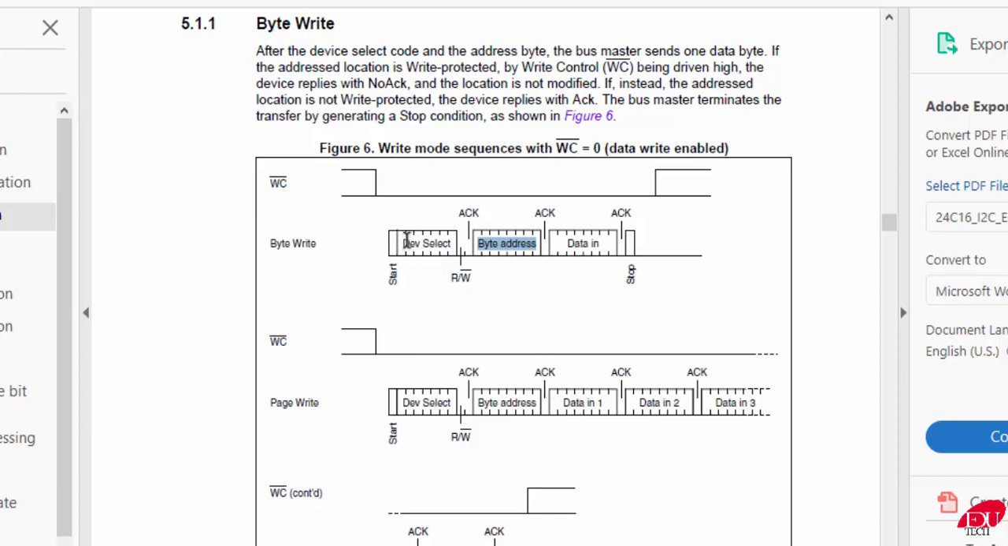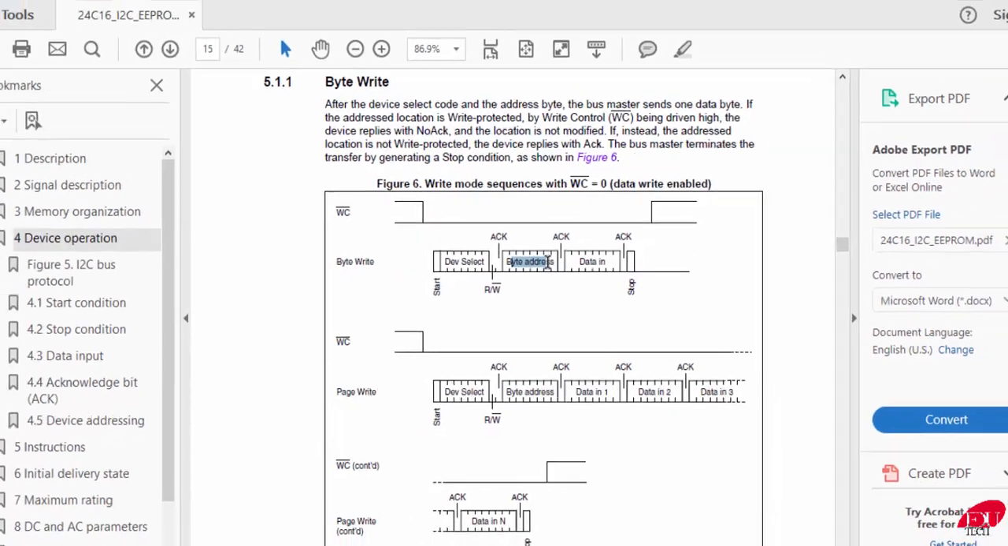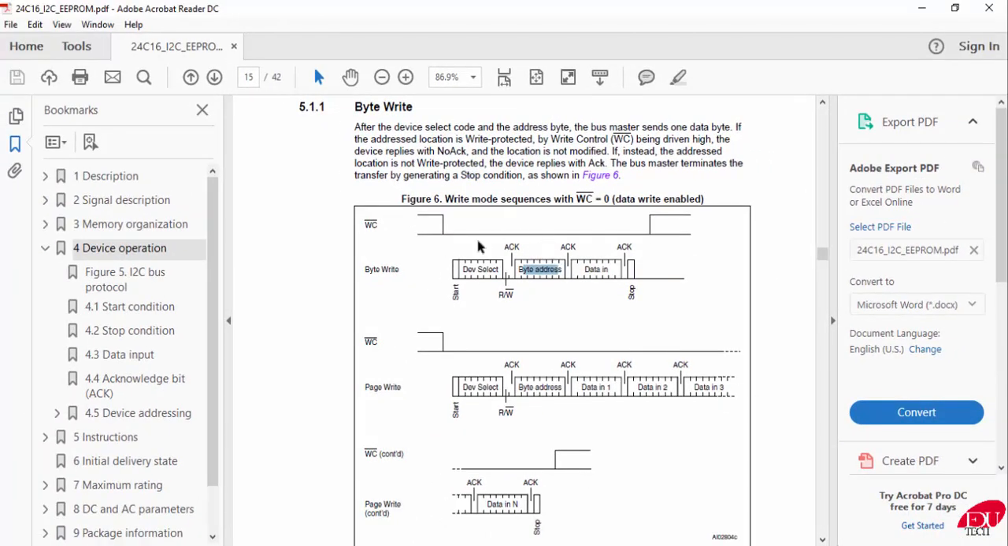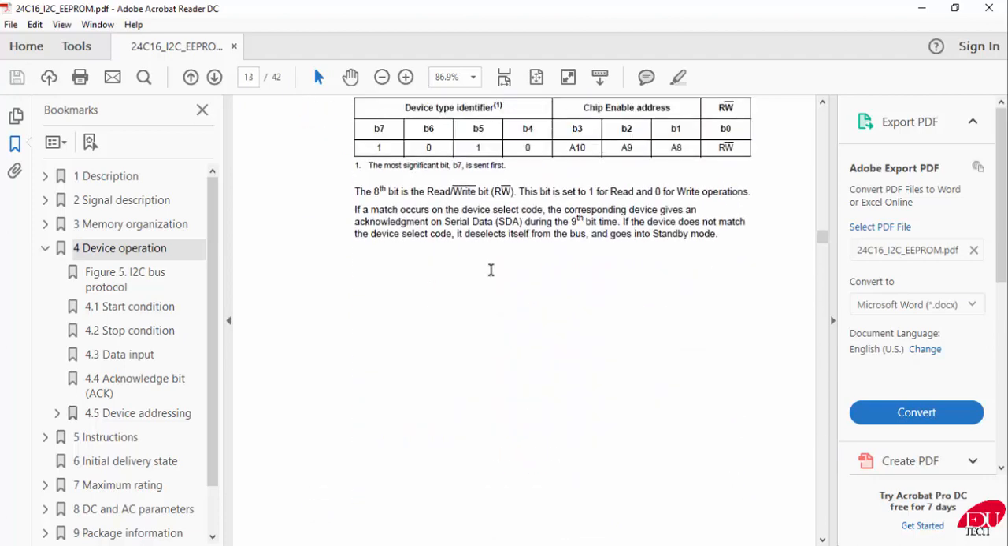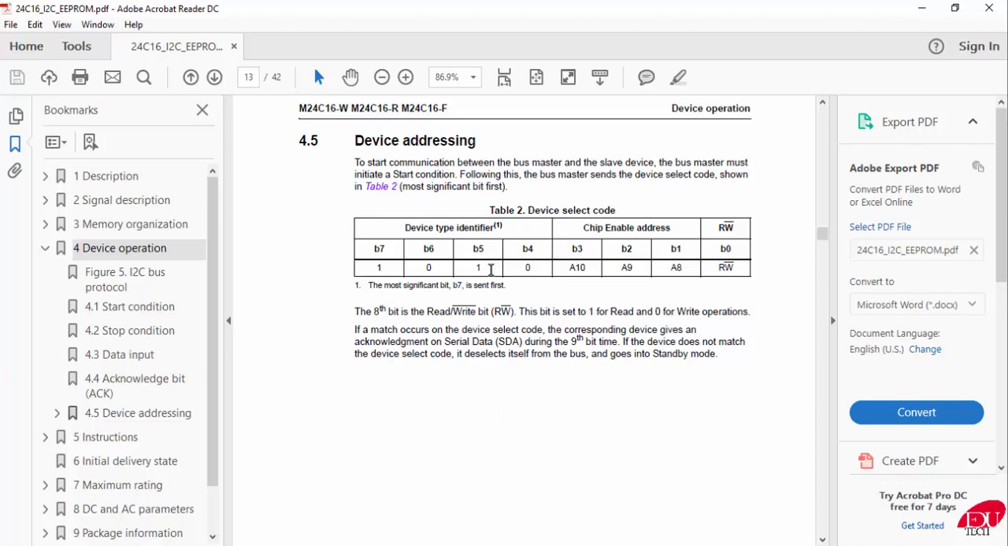Now what we need to understand is the device select address and the byte address. These are quite important while programming. The device select address is fixed basically. It is hard coded into this EEPROM. As you can see, this is the whole table. These are the 8 bits for device selection. The first 4 bits are fixed, that is 1010, that is A. The next 3 bits are the address bits, and the final bit is for read or write.